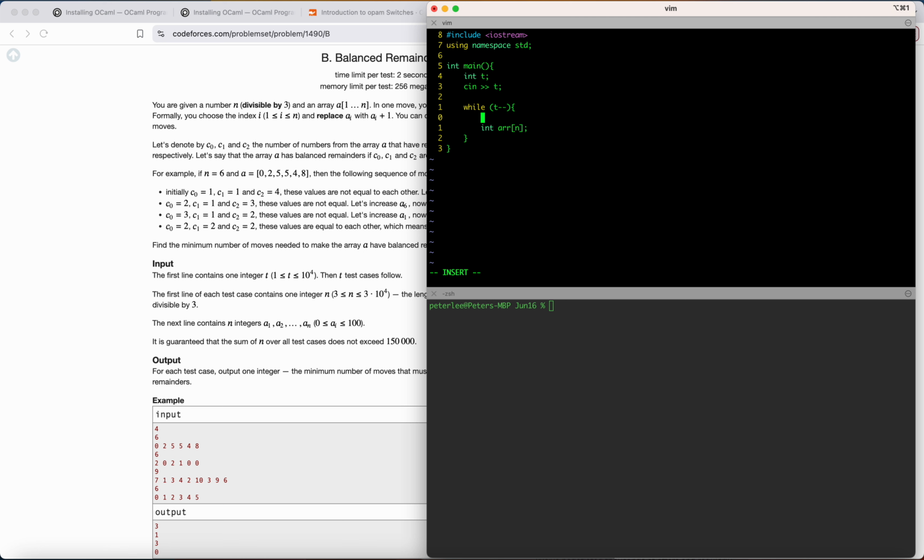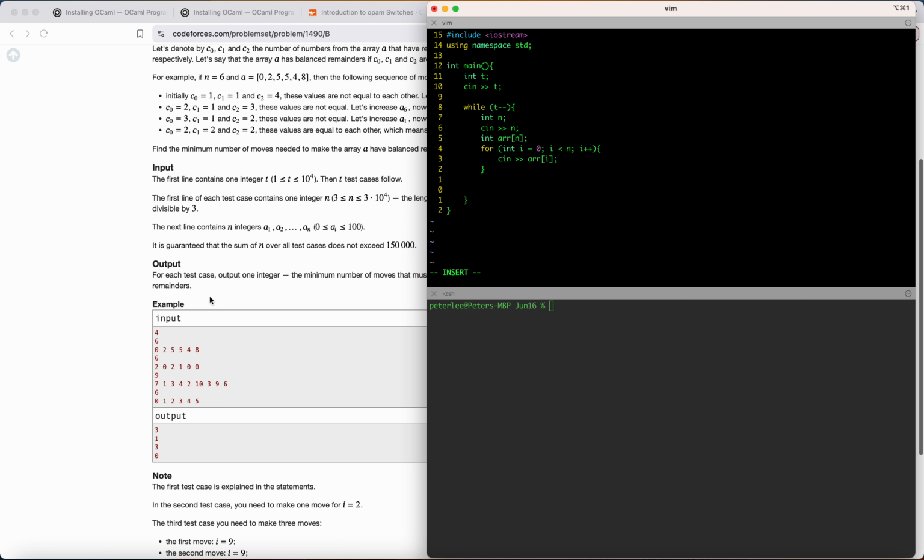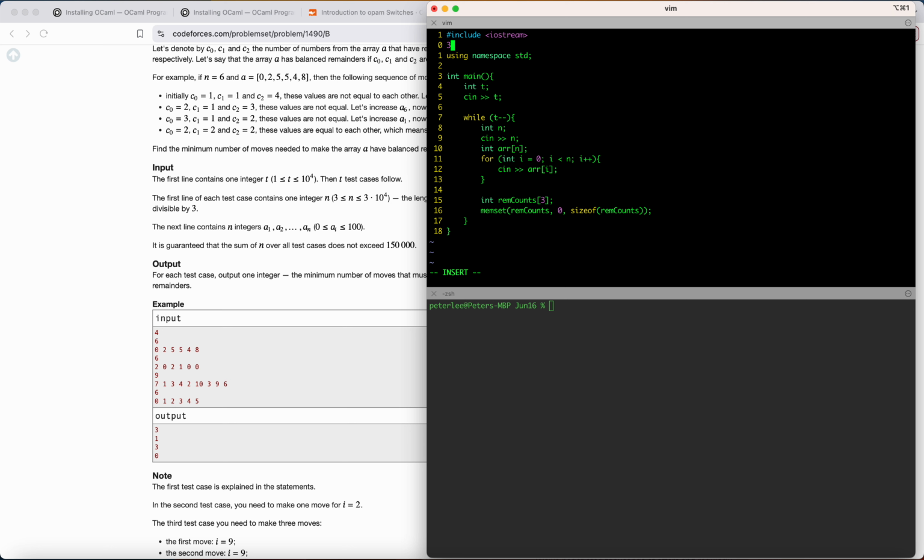Okay, so we want an int array. Okay, makes sense. So we're going to have a small array. I'm going to call it remainder counts. I'm going to memset them to 0. And I'm going to include string.h for the memset.